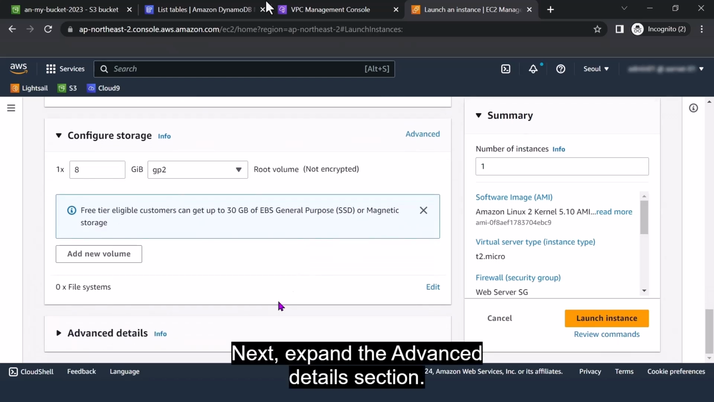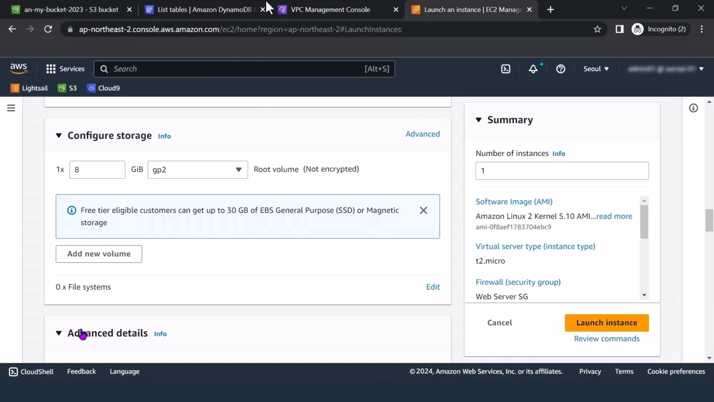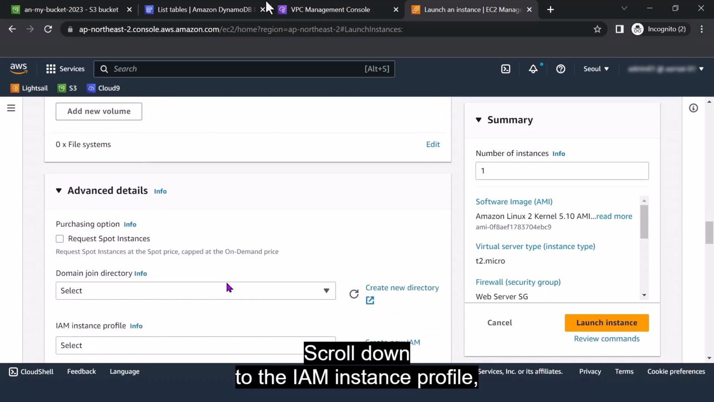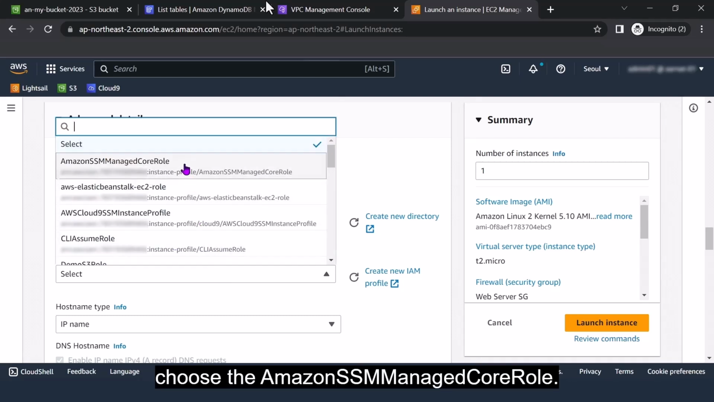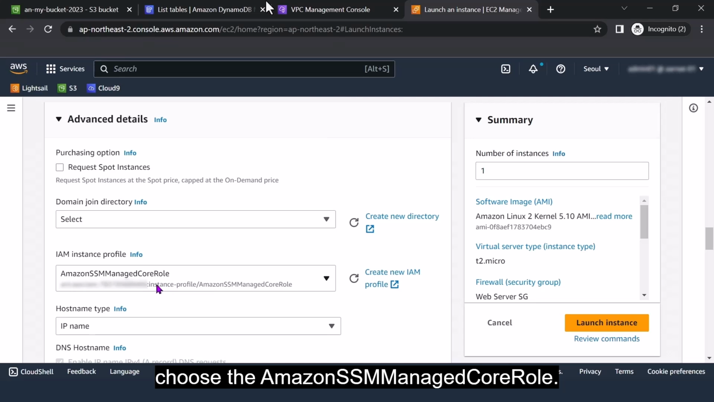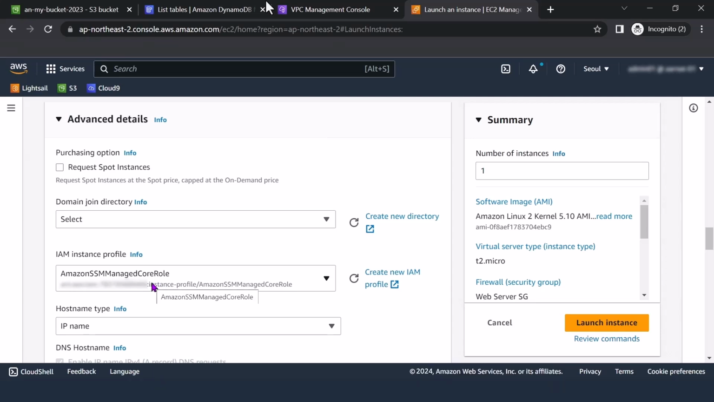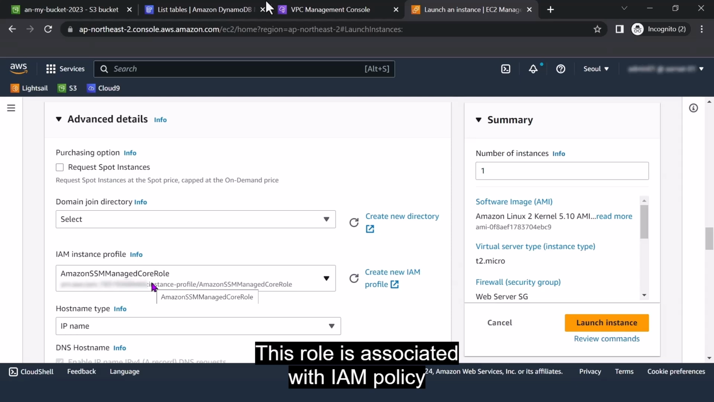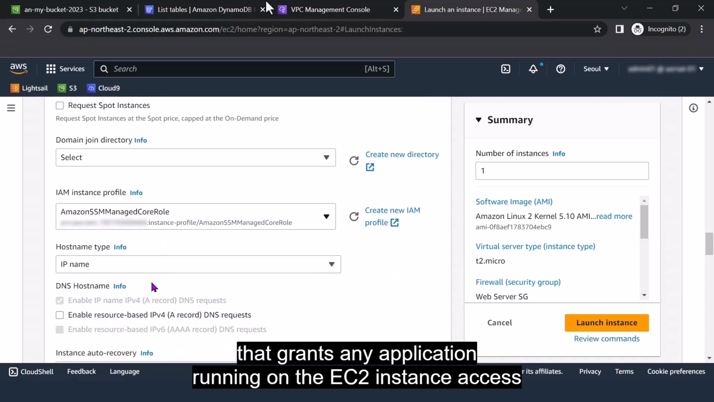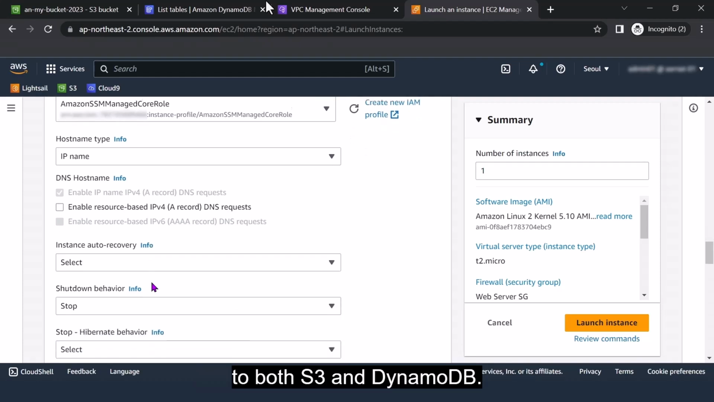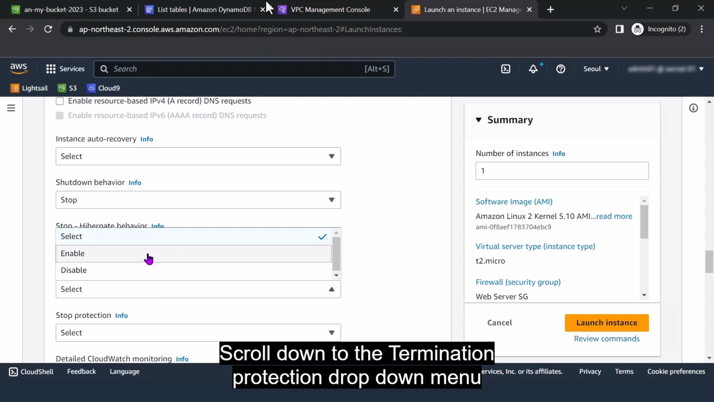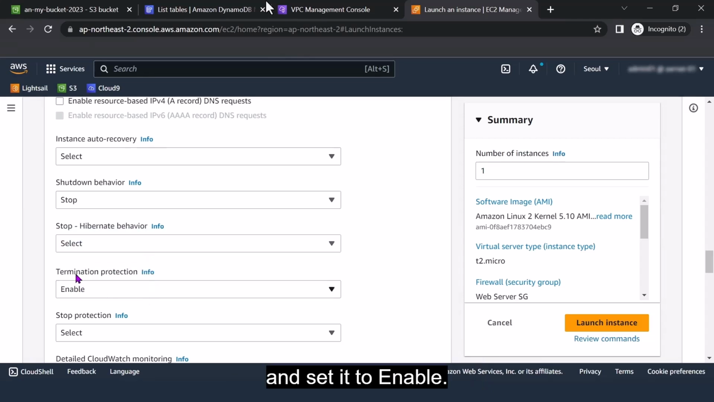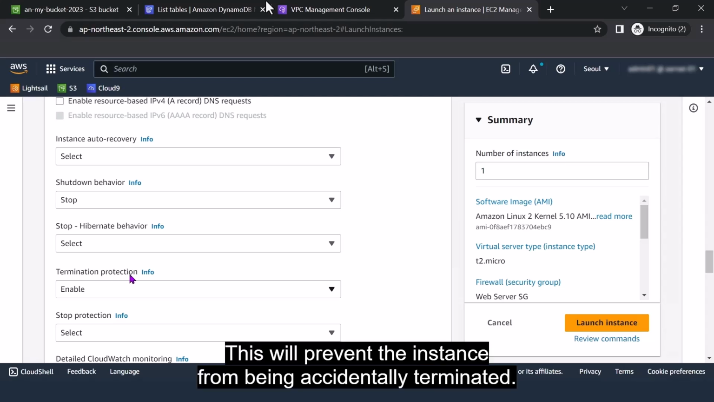Next, expand the Advanced Details section. Scroll down to the IAM instance profile and in the drop-down menu choose the Amazon SSM Managed Core role. This role is associated with IAM policies that grant any application running on the EC2 instance access to both S3 and DynamoDB. Scroll down to the Termination Protection drop-down menu and set it to Enable. This will prevent the instance from being accidentally terminated.